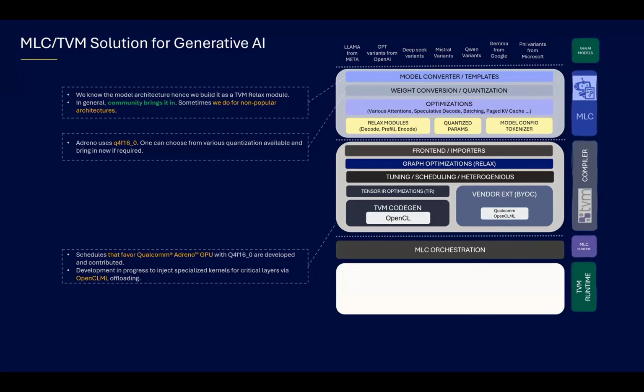And when we go to the low level, the TVM runtime level, we see the VM executor, whose primary job is to handle one relax module execution. And then one level below that, in the context of Adreno GPU, again we have two runtimes. One is primarily to load and execute the OpenCL public spec based shaders, and the other is to execute the OpenCL ML based shaders on the GPU.